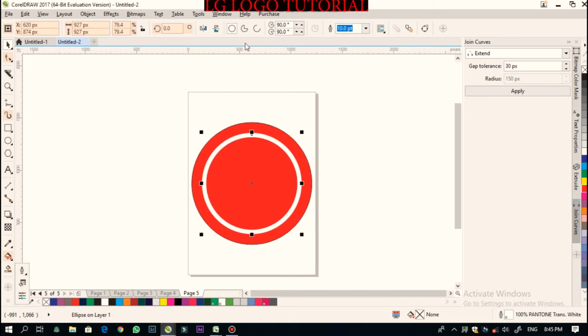Now I'm going to go up. You can see this is an ellipse tool. This is like a quadrant, and a quarter of it is cut off. So I'm going to click on that. Then it's going to give me something like this.